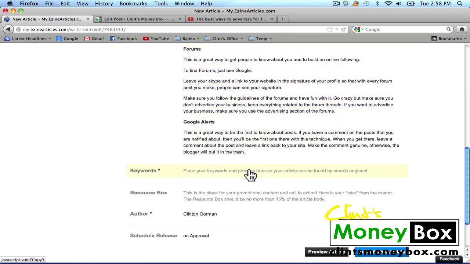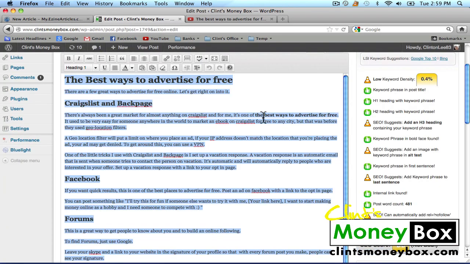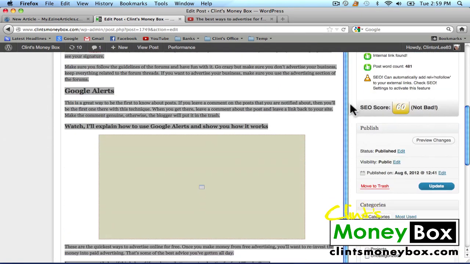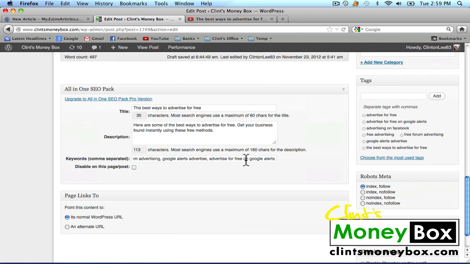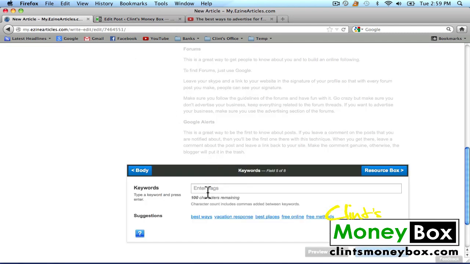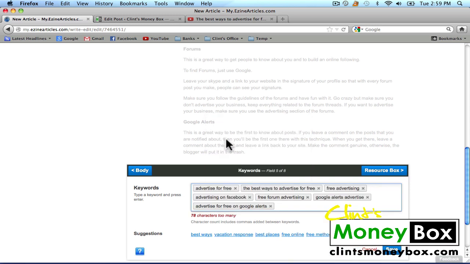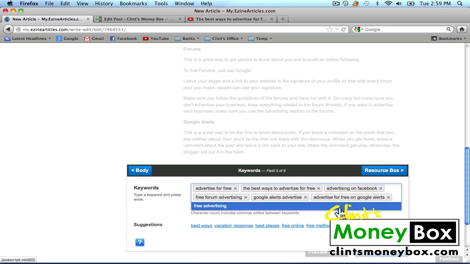Everything looks fine. Okay, so now I'm going to go down to the keywords. I'm going to go back to my post on my website, my dashboard for WordPress, and I'm going to grab the keywords from the all-in-one SEO pack, and I'm going to paste those here. Okay, and as you can see here, it says 78 characters too many. So I'm going to go ahead and delete some of these. So let's delete some of the generic keywords that we have here. Okay, I think it looks okay now. I hope it's okay.